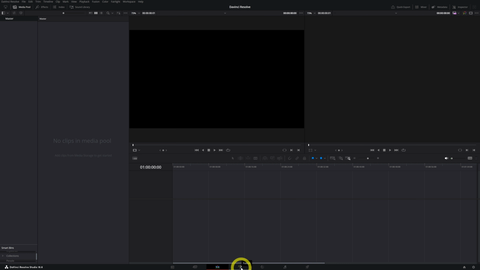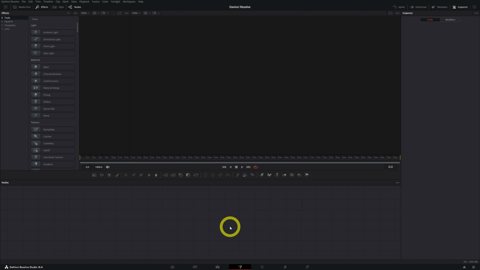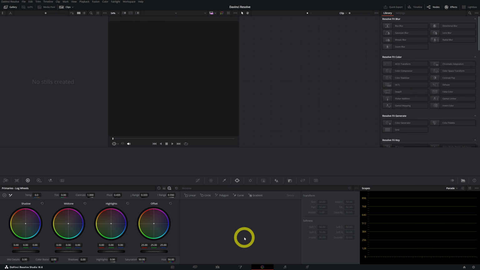Then we go to the Fusion page, and the purpose of the Fusion page is where you can add advanced visual effects and motion graphics to your video project. Now we go to the color page, and the purpose of the color page is where you can correct and enhance the colors in your video, giving it a polished and cinematic look.